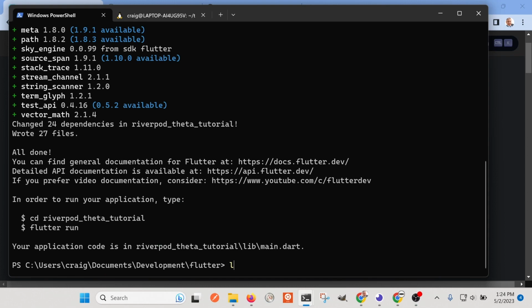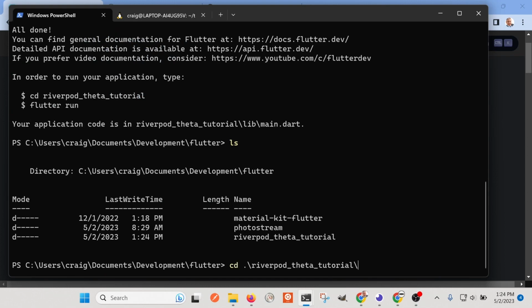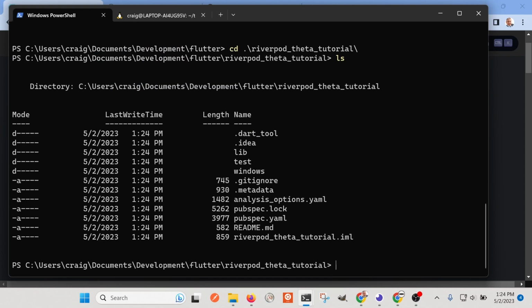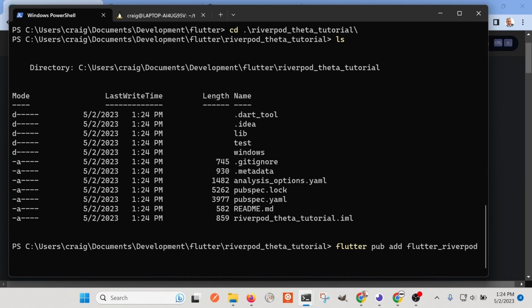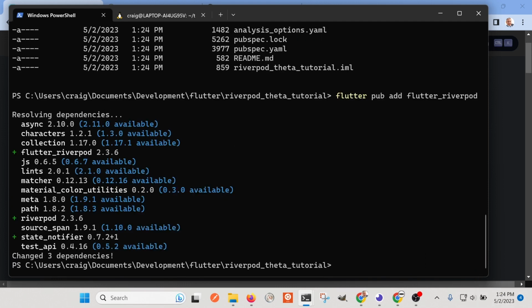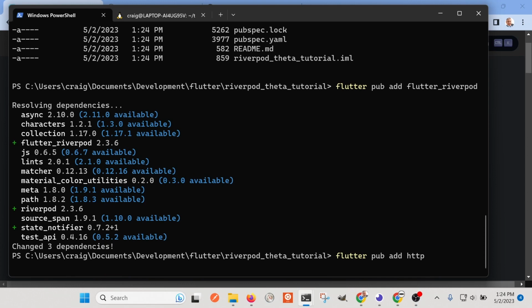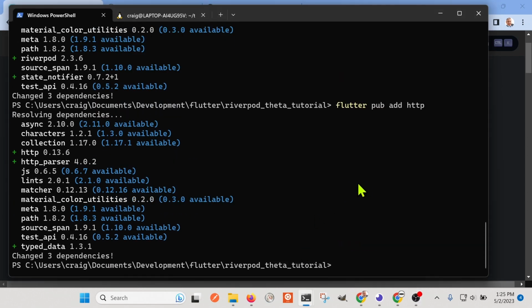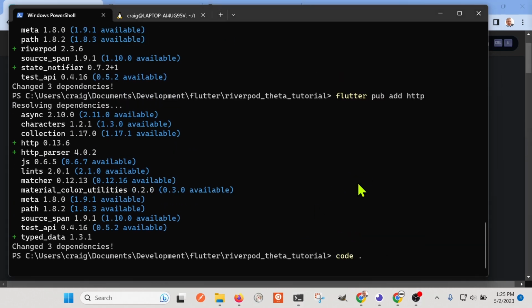So we have the new Riverpod tutorial project. I'm going to add Flutter Riverpod. And then for the network connection, I'm going to use the HTTP package, Flutter pub add HTTP. I'm using VS Code with the Dart and Flutter extensions.